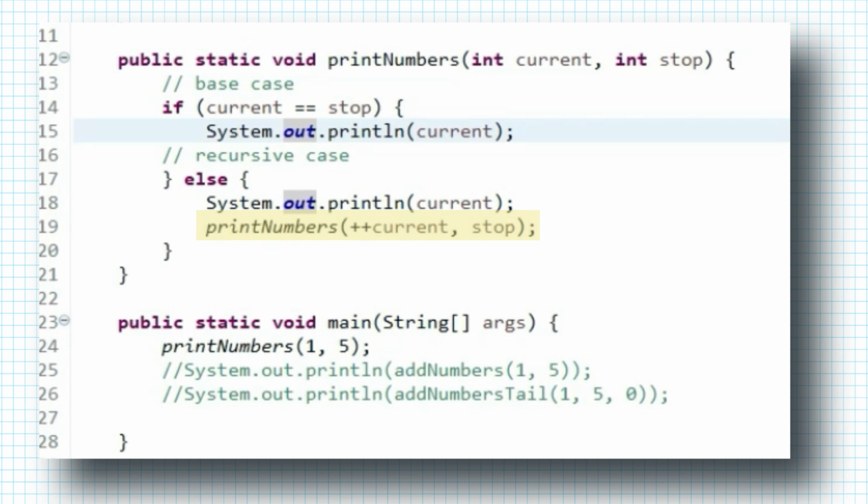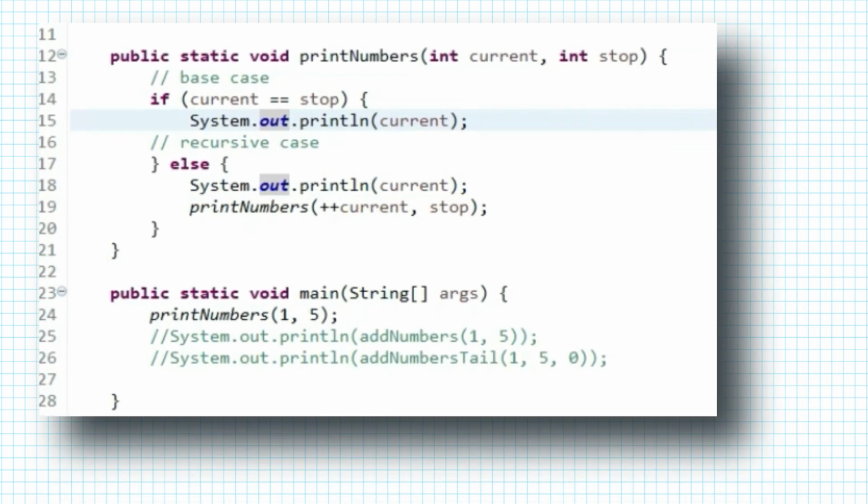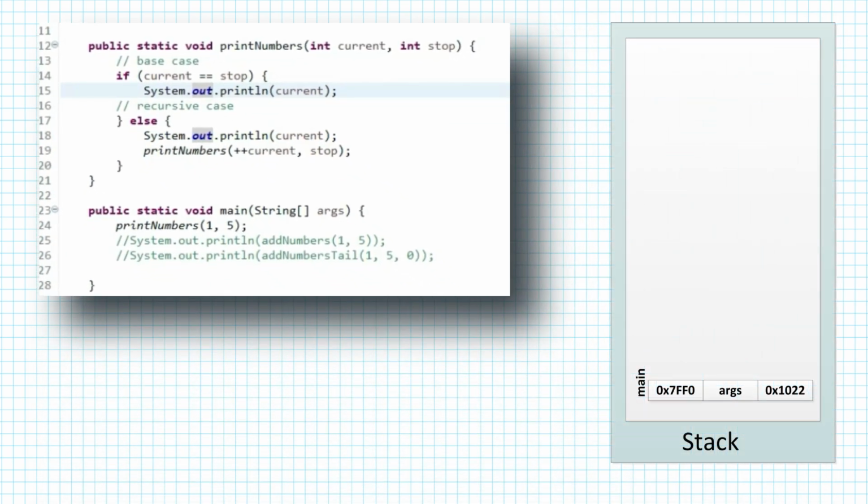The call stack is an integral part of recursion. You will see that in the next example. Let's get ready for that next example by seeing how the call stack is involved with this example. We start with main on the call stack. From main, I'm invoking printNumbers for the first time, printNumbers(1, 5).